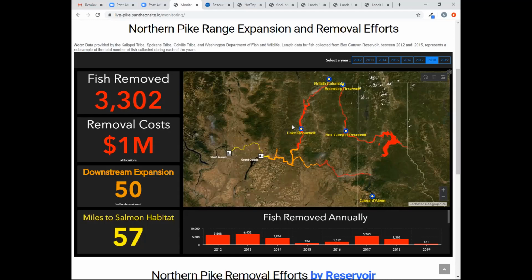We can see that in 2018, 3,300 fish were removed. Those are fish that have been removed through multiple programs and multiple funding sources. We've been fortunate enough to be able to cobble together all that data to make it available in this particular illustration. The amount of money spent is actually in excess of $1 million. This particular illustration shows the downstream expansion in the past year. And then we're able to illustrate also the number of fish removed annually.